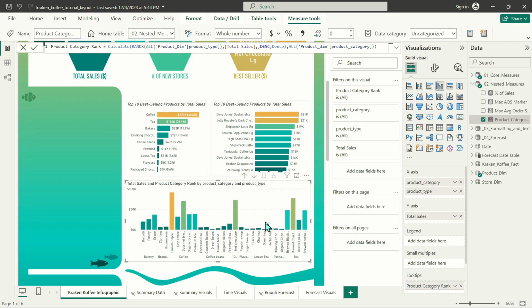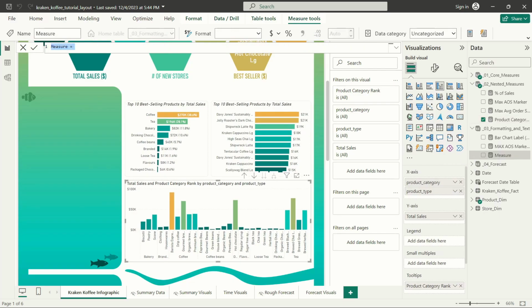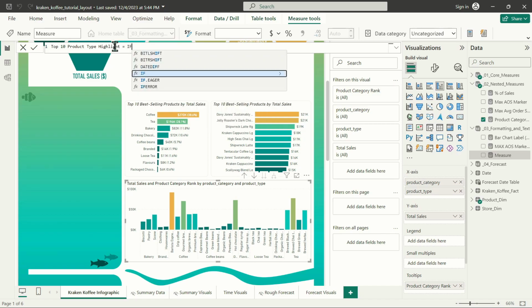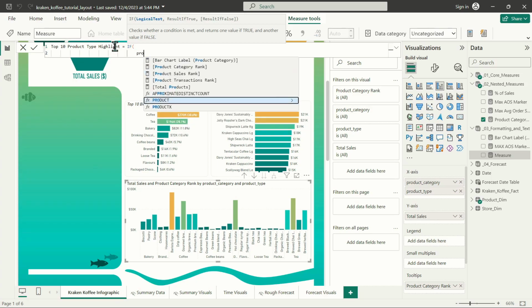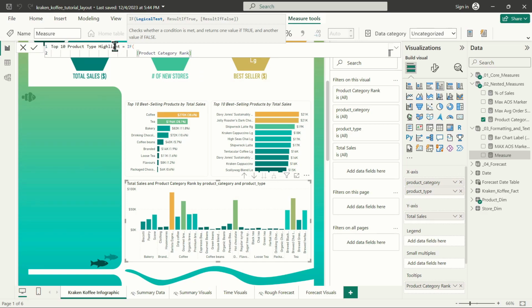What if we wanted to just highlight the 10 best-selling product types? Well, now that we have this ranking measure, we can do that. So let's go ahead and create a new measure here. And we're going to call this our top 10 highlight. Well, actually, we'll be even more specific. We'll call it top 10 product type highlight. And here, I'm just going to use an if function. I've demonstrated switch a couple of times now, but let's give you some more if experience. And I'm going to find that product category rank. And I'm going to give Power BI instructions for how to color these bars.